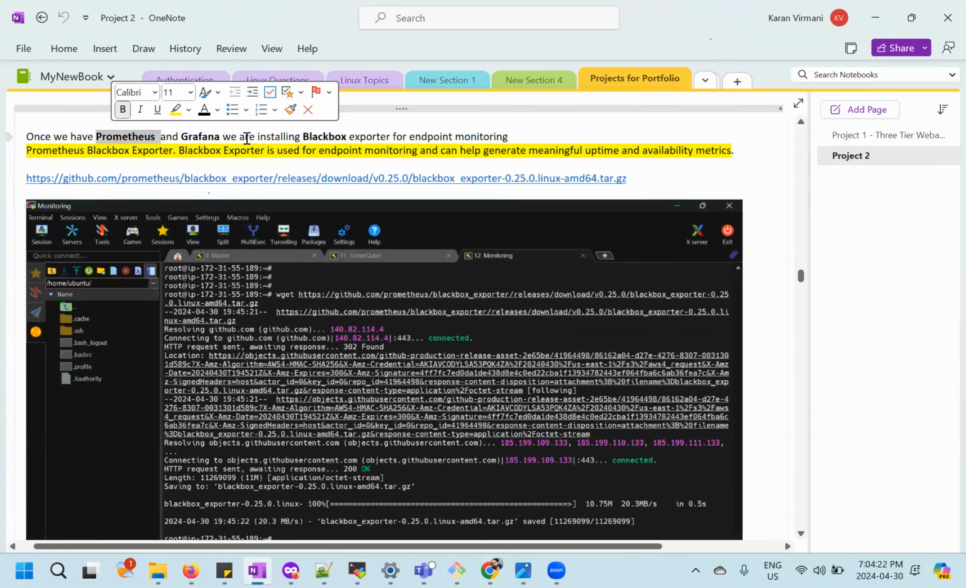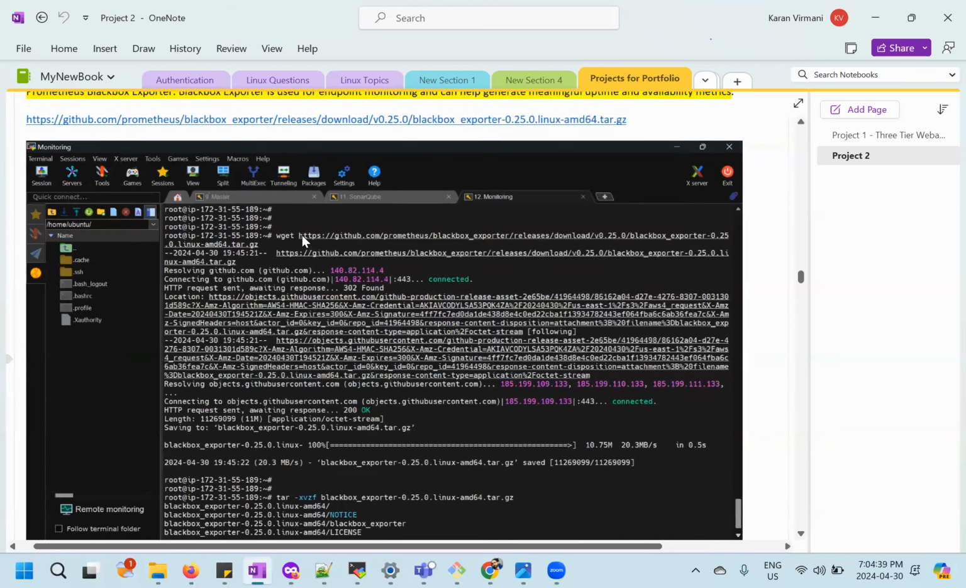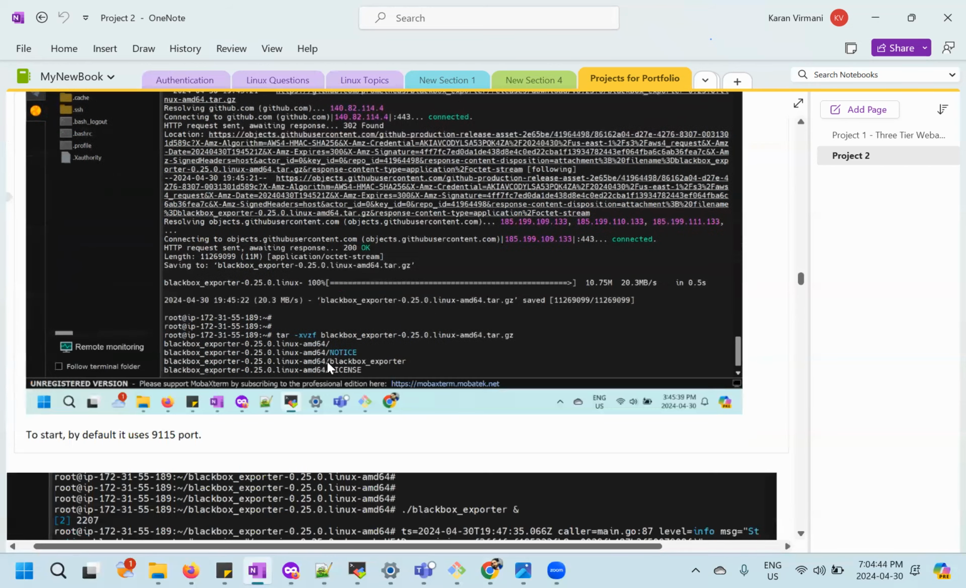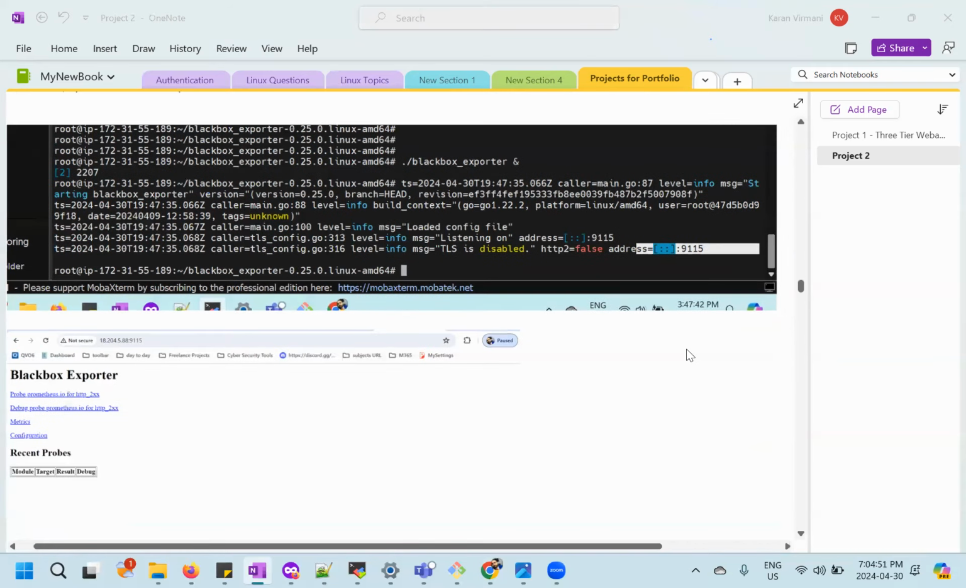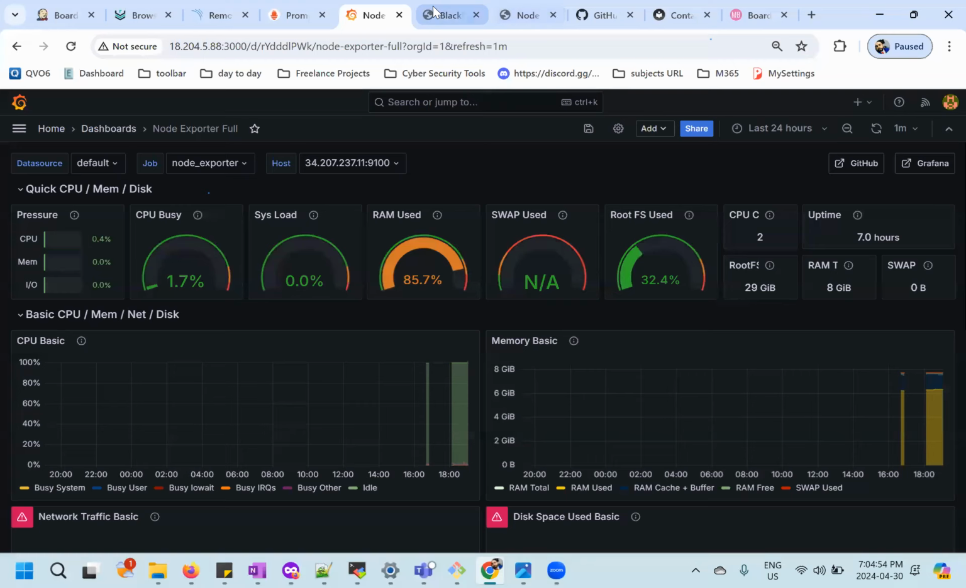Then once we have Prometheus and Grafana, we are installing blackbox exporter for endpoint monitoring. Blackbox exporter is there to monitor the endpoint. We will be monitoring the endpoint as well as the node, the Jenkins node. First, on the monitoring server we have installed the blackbox exporter. Once it is installed, you can see it will just run in the backend, and it's running on 9115. It's visible like that. These are the probes.